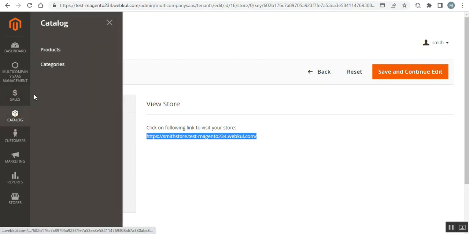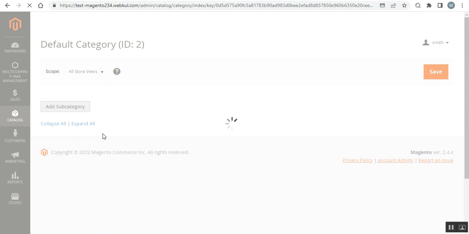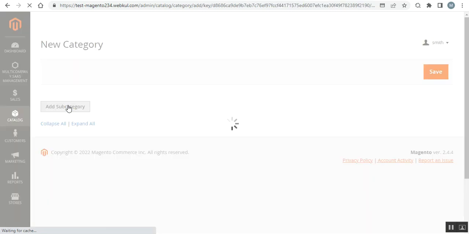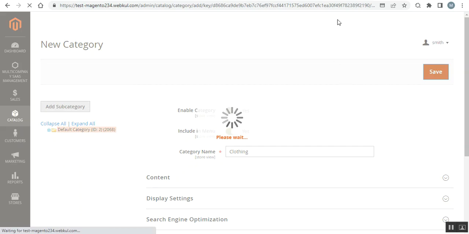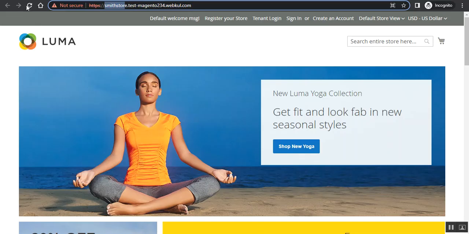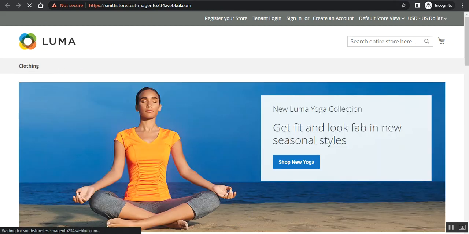Now if I go back to catalog categories and I try and create a category there, that category would then be reflected here on the Smith store, on the subdomain of the tenant storefront. So here what I'll do is I'll just add one category, add subcategory, and let's give the name to the subcategory as clothing and let me save it. And now if I go to the front end for the Smith store and I refresh the page, you can see that the clothing category has appeared, right?